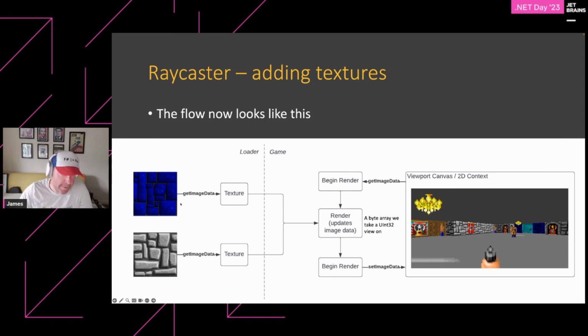We get image data. So there's 2 textures, a blue wall and a grey wall, very familiar walls to Wolfenstein players. We get the image data from them and load it into a texture object. And the texture object is pretty simple. Again, it's just a byte array essentially, or UINT32 array with some metadata.